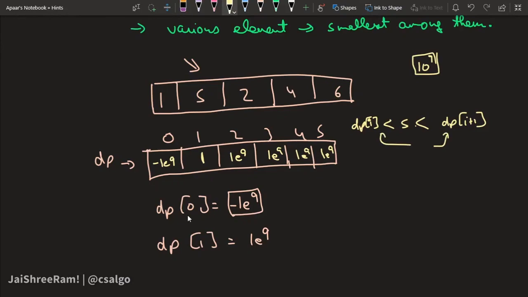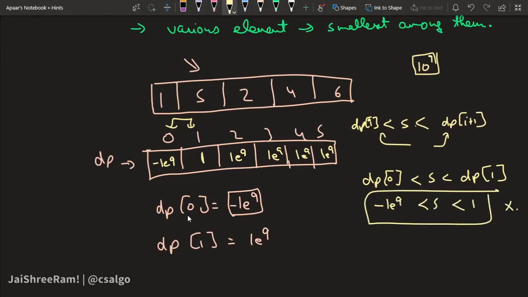So guys, what is the smallest i that I get? See, 0 and 1. Can 0 and 1 be? Does this satisfy this condition? No, right? So basically this 5 should come after which position? Between these positions 1 and 2, right?